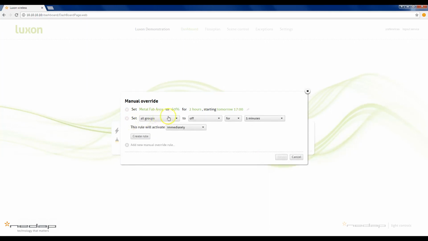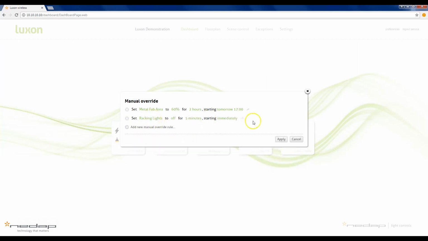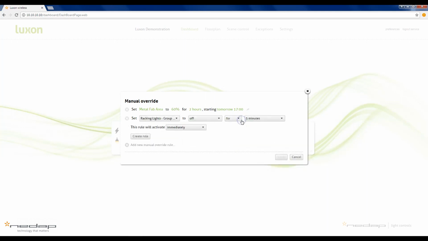You can see now I could quickly add more groups and I could customize an override for them. Again, I can create that rule. Now if you want to edit the rule after you've created it, you can click on the pencil and you can get in here and edit it.